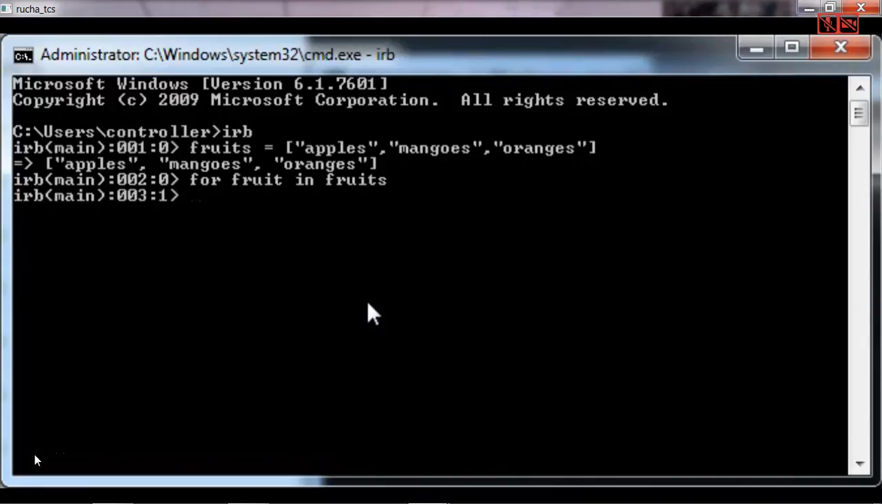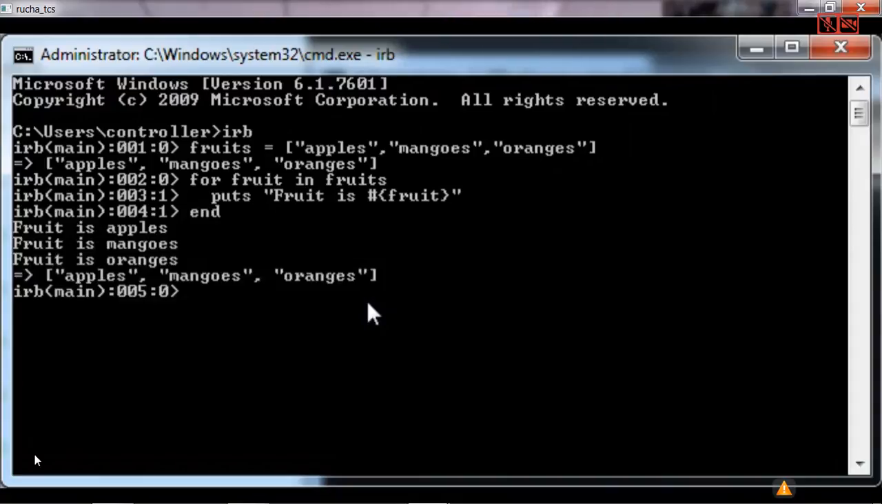So in this I am writing a simple puts statement. Okay. So what did we get here? Fruit is apples, fruit is mangoes, fruit is oranges. Okay, so this is an example of a very simple for loop. There are other ways also of looping through an array. We'll see the other method.